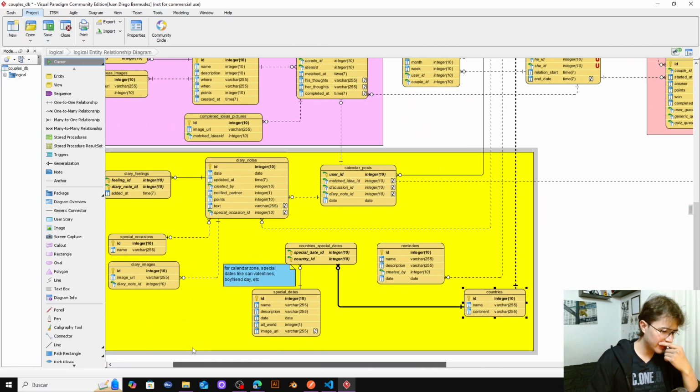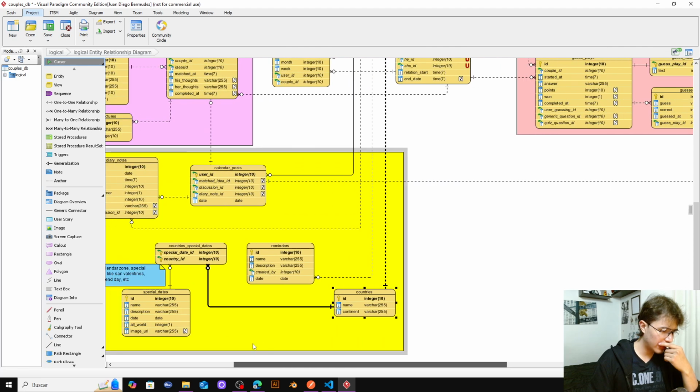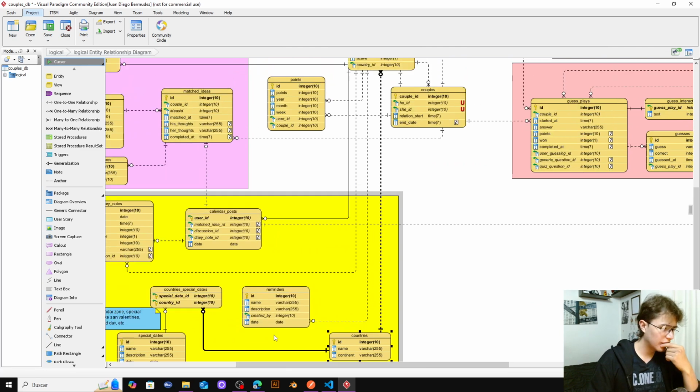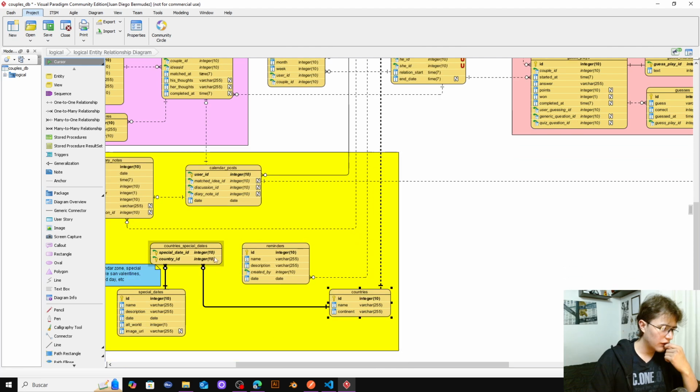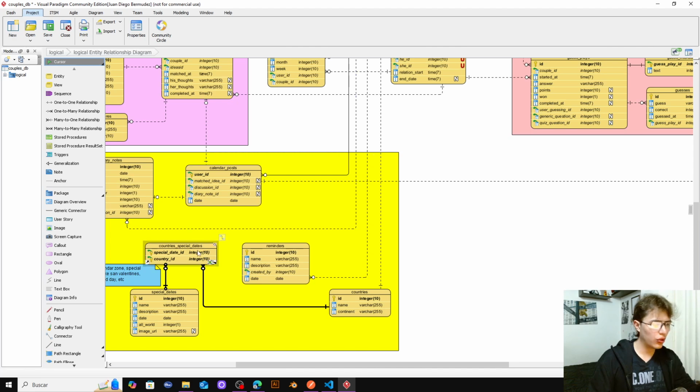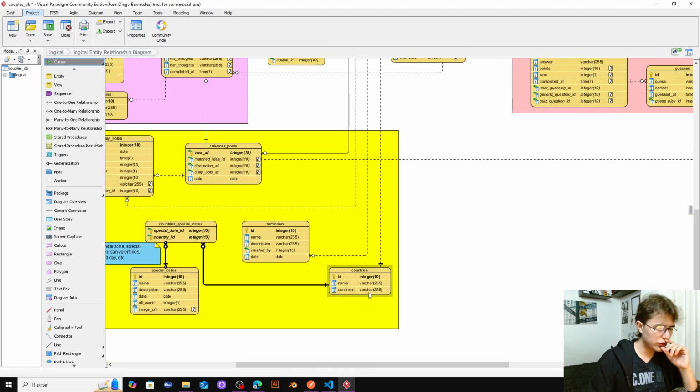I guess it's kind of useful to know the country of a user. No, that doesn't make sense. Why do I have it this way? Country, special dates. Oh yeah, it's because of the special dates. I need to know the country of a user in order to show the user special dates of that specific country. And the language, but the language would be associated with what?